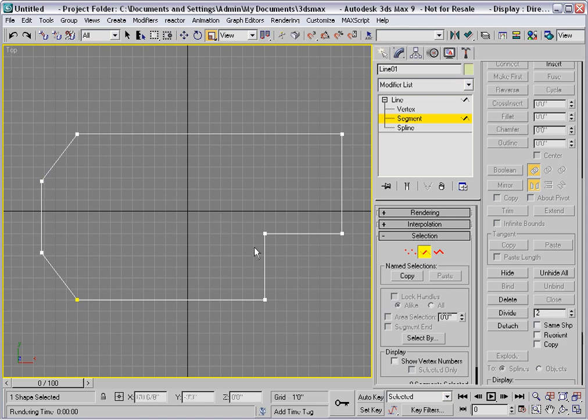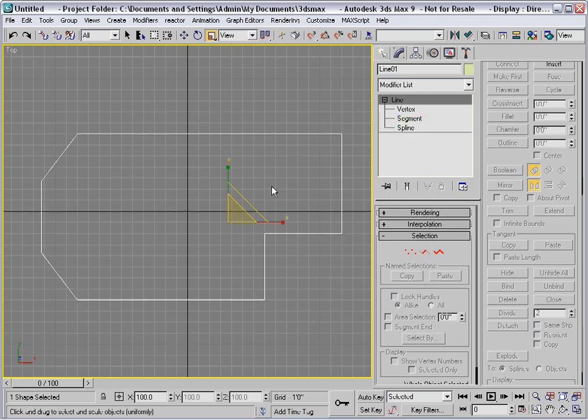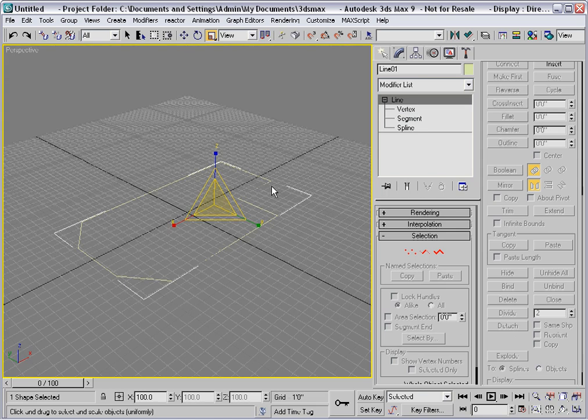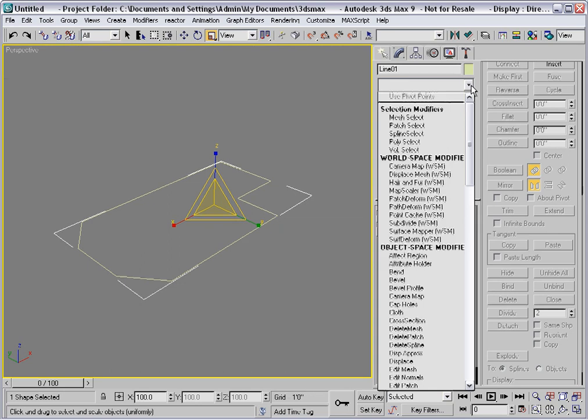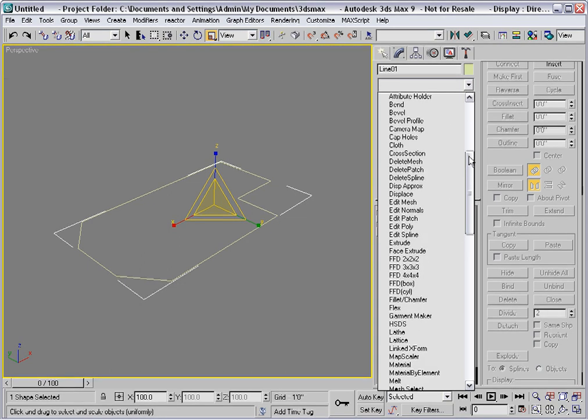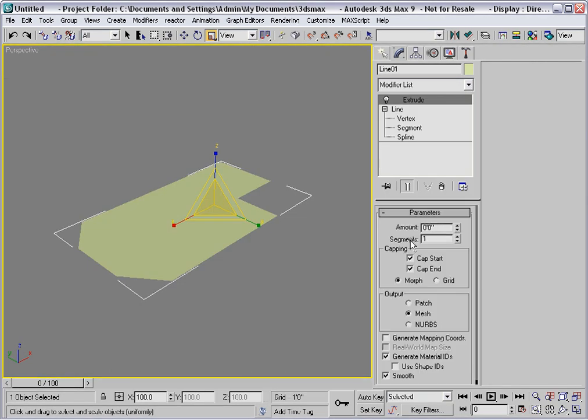I won't outline the spline to create a wall thickness. Go to Perspective, turn off the grid, and extrude the wall eight feet.